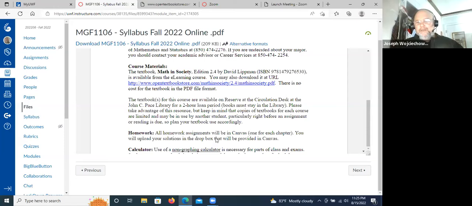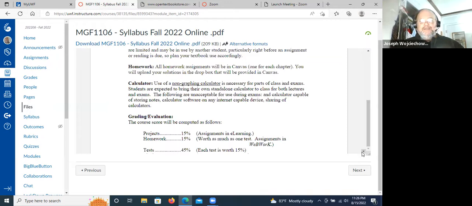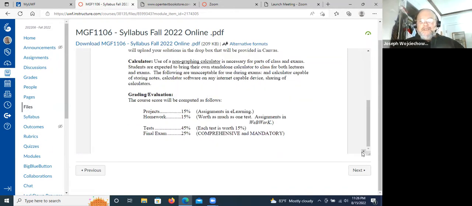There's homework. All the homework is in Canvas. We'll look at that in a moment. You are allowed a calculator for this course. You don't need a graphing calculator. They typically, I believe they call them scientific calculators, depending on the course you're taking. 1107, you don't need that detailed of a calculator. 1106, you will definitely need the scientific calculator.